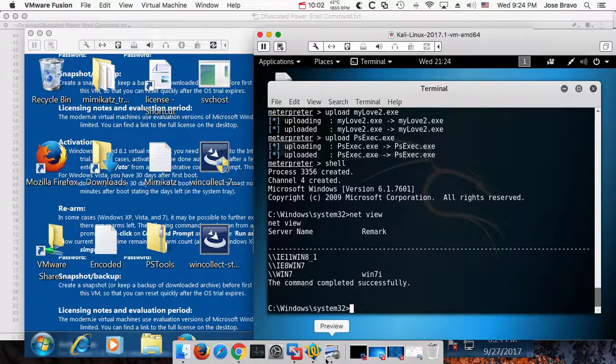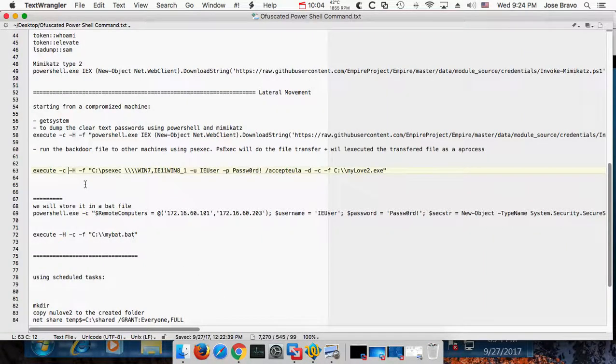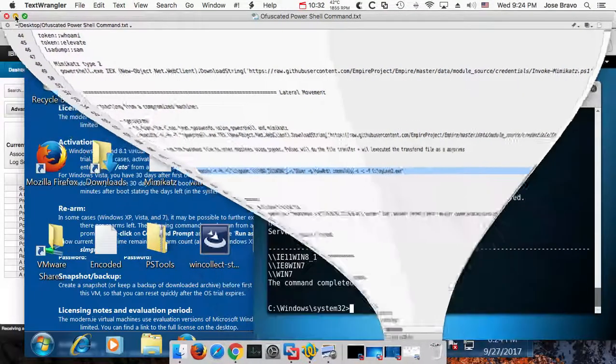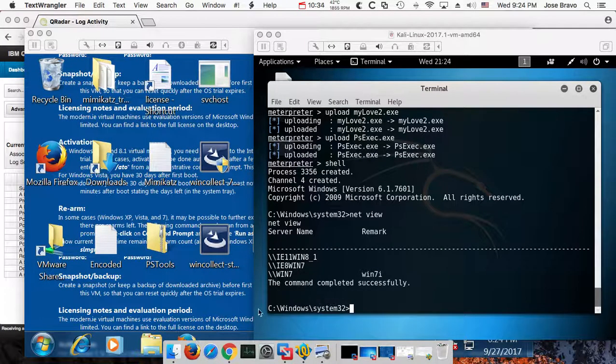All I need to do is craft my command, which I already have crafted here, as we can see. That's what we're going to be using. Using PsExec, which I just uploaded. These are the names of the two machines I want to compromise that I got with the net view. Here's the user ID and password that I got from the dump. And I'm accepting the EULA so I don't get a GUI to bother me. And I'm executing the mylob2.exe that I also just uploaded. So let's do that.